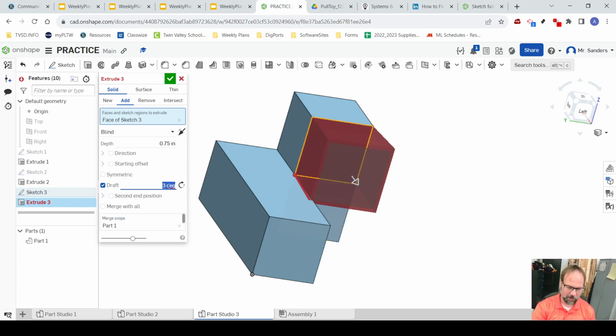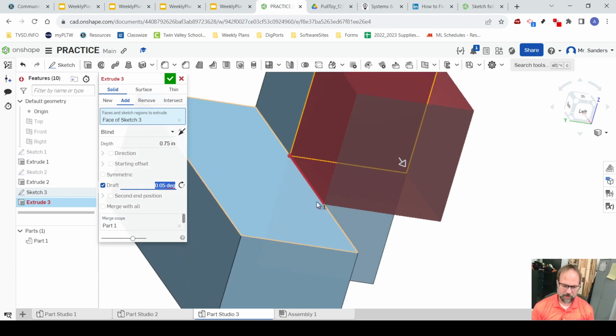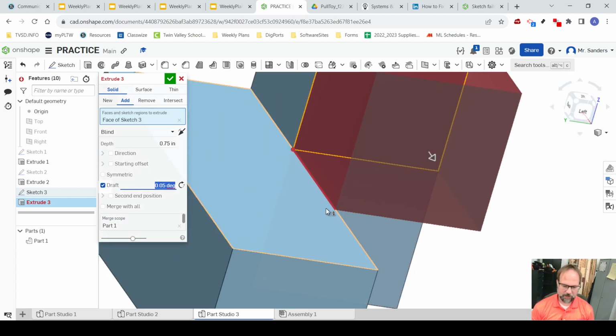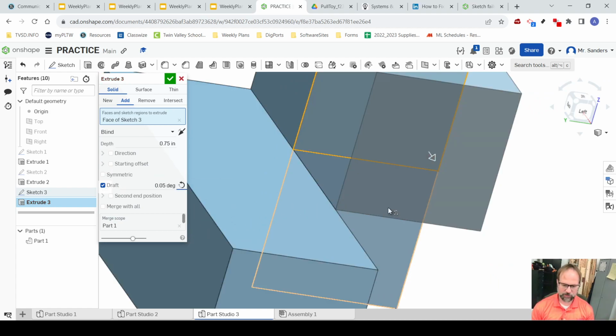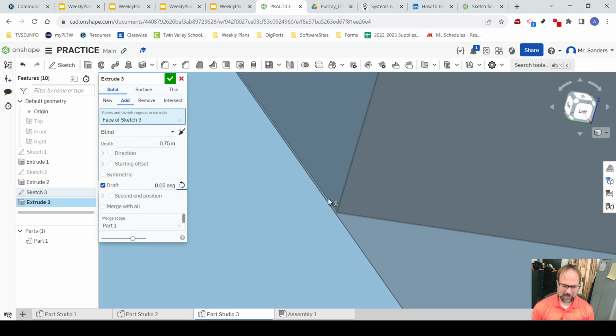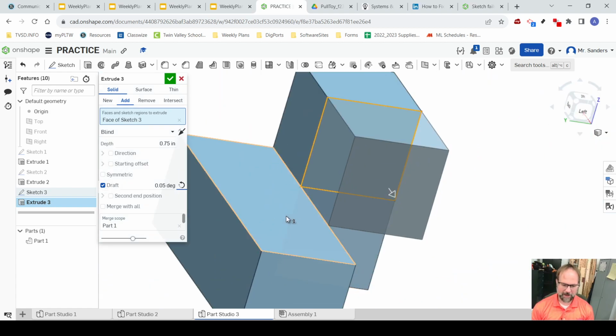And we're going to make it as small as we possibly can. And I think 0.05 is the smallest draft that we can do. So if you notice, it's hard to tell, but it's actually drafting out right now. We need it to go in. So I'm going to hit this arrow here, which switches it. And it creates this slight taper. You can see there's this tiny little gap there, and it allows us to make that part.